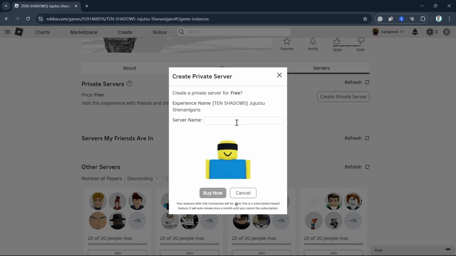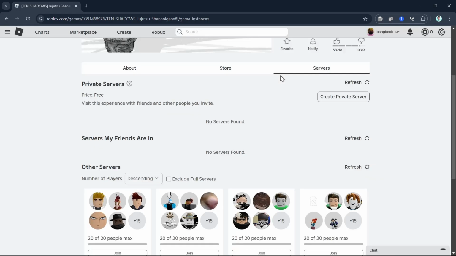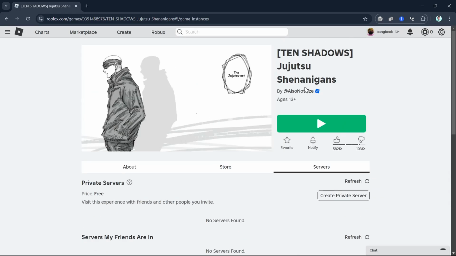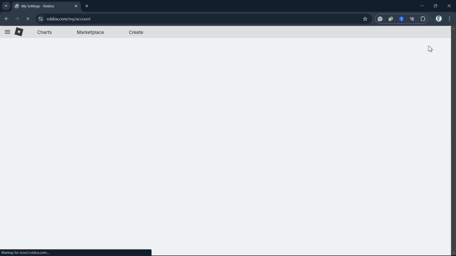But if you didn't create a private server for this game yet, the Roblox experience might be age restricted. So from here, you will see the age restriction under the name of the experience. If it's not set to all ages, then go to your account settings. Click on the gear icon at the top right hand corner, and then from here, click on Settings.